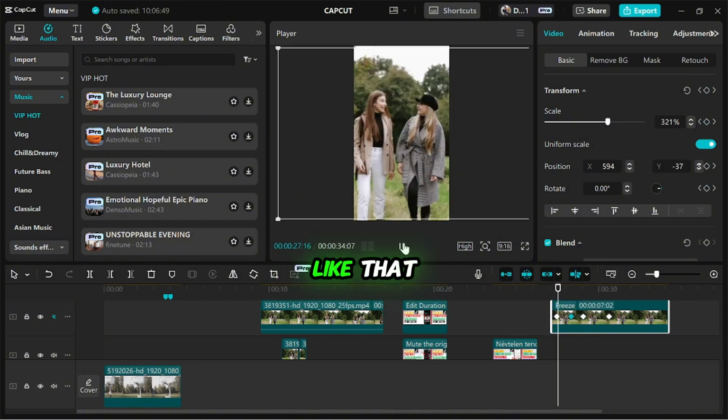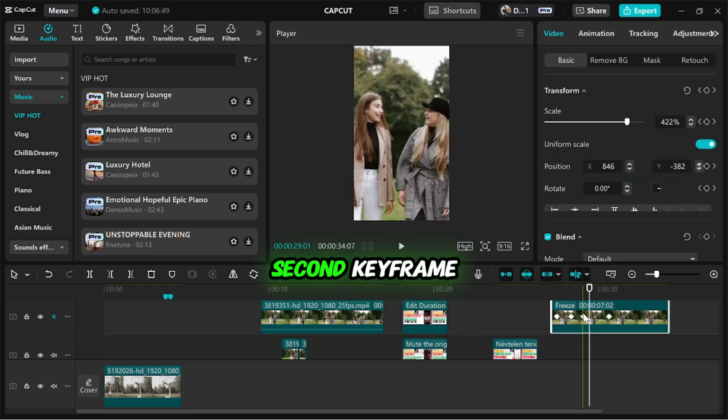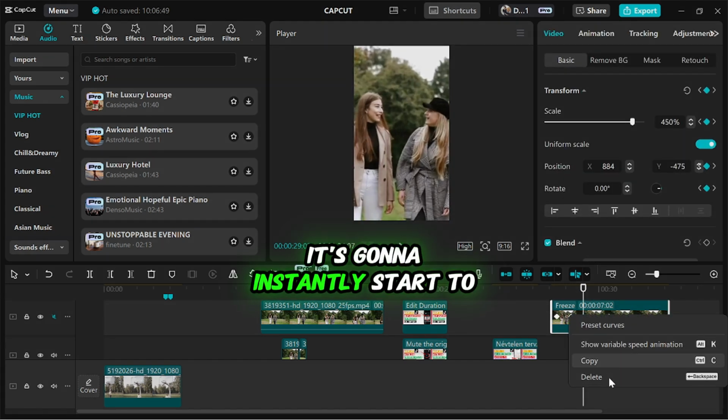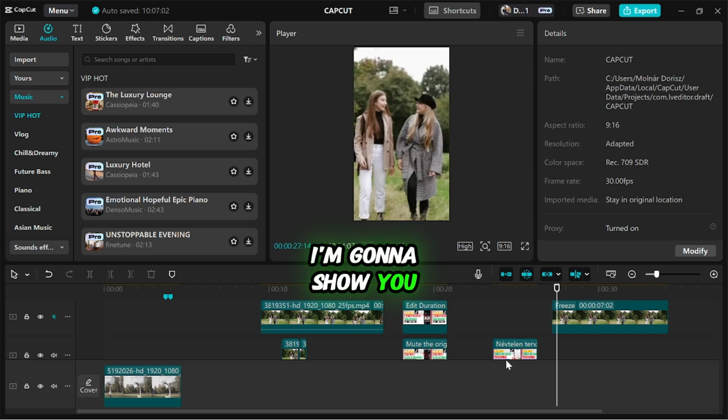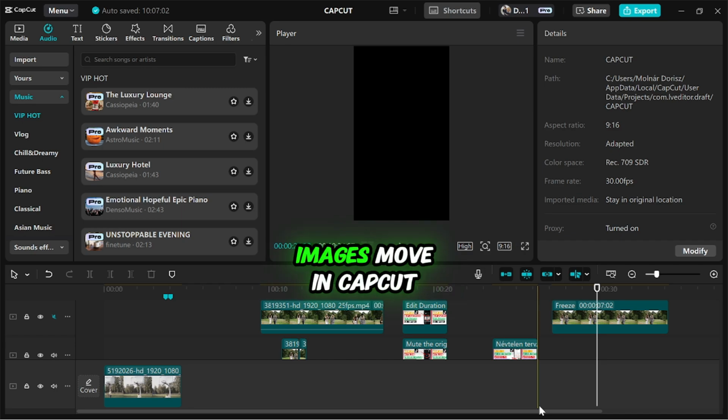Okay, so now it's gonna look like that. It stays there for a while. If you don't have this second keyframe and you just zoom out, it's gonna instantly start to zoom out. I'm gonna show you, as you can see. Alright, so all in all, this is how to make images move in CapCut.